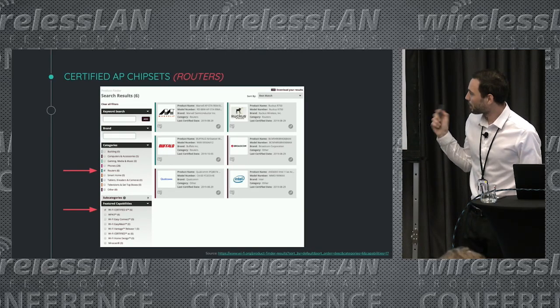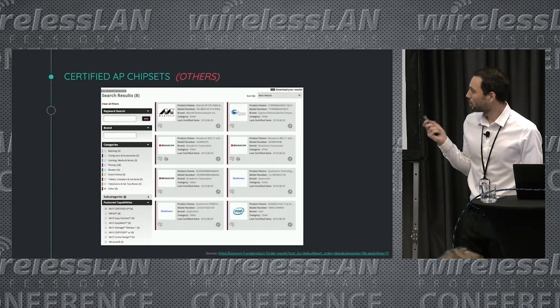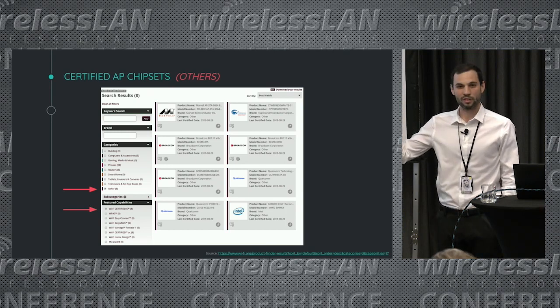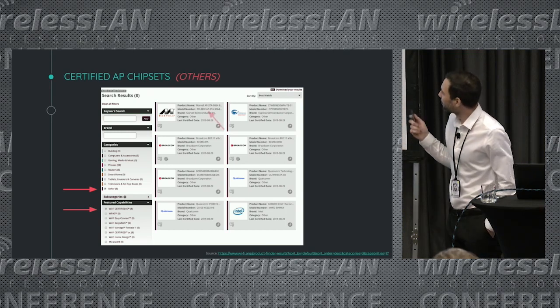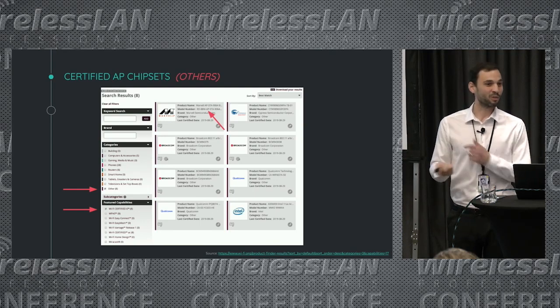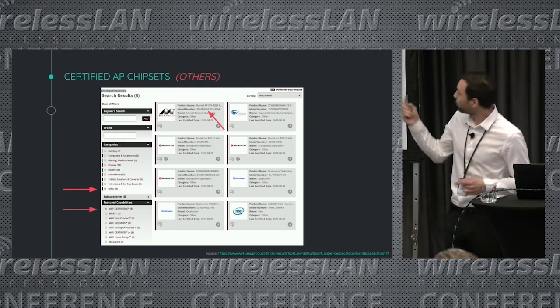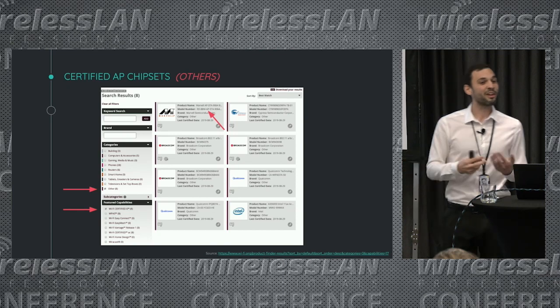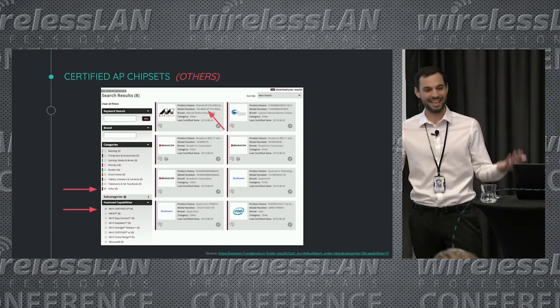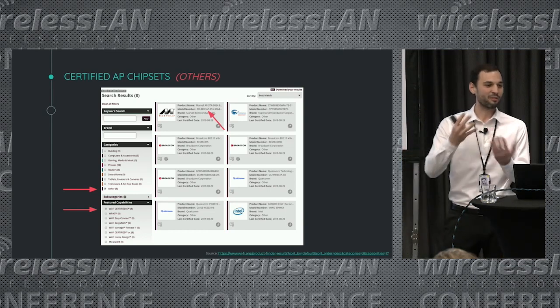What I've noticed too is if you select other instead of router, then you're going to have another subset of devices, and some of them have AP in their name. So this is when it gets confusing. You don't know, is it an AP, is it not an AP? And then if you take this number and do a Google search, you end up going back into the Wi-Fi Alliance website on the product finder. So it's hard sometimes to find the information.